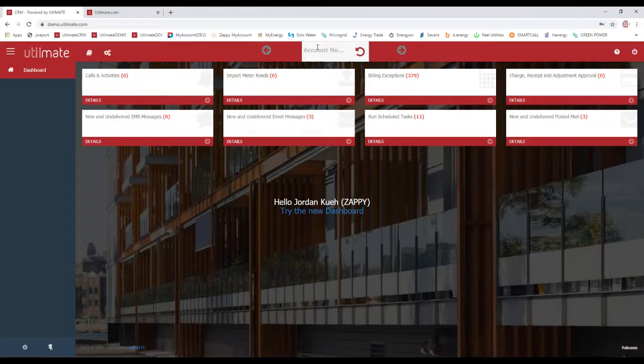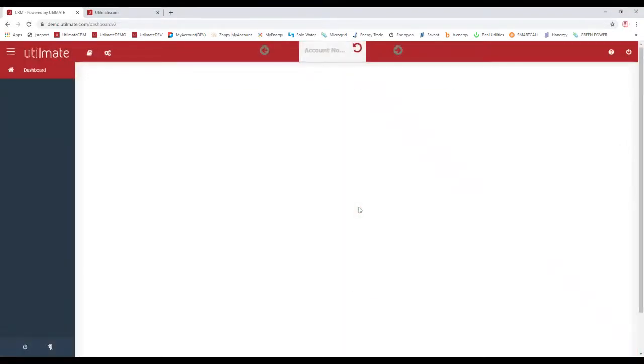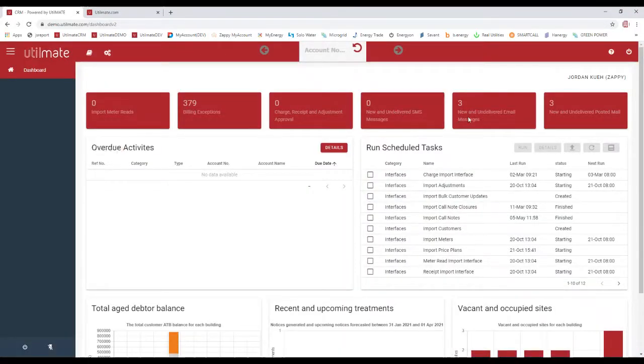The next bit here, if I go and try the new dashboard, right, so I have no permissions. I can't actually go and click on any of these items. I can't do anything in this dashboard.